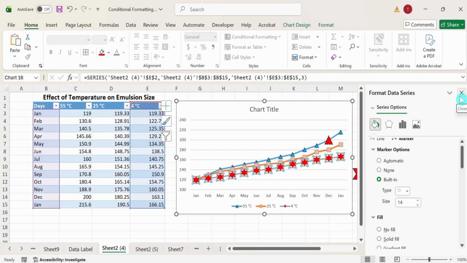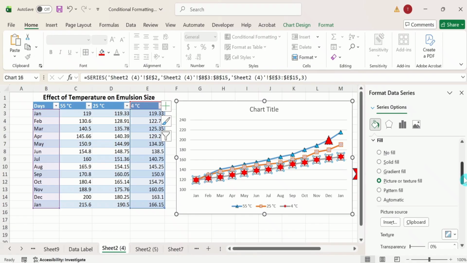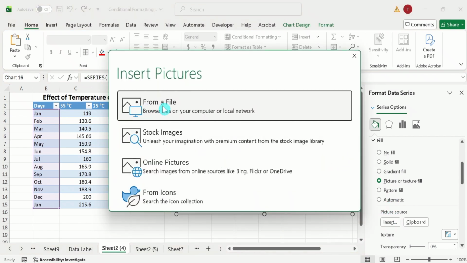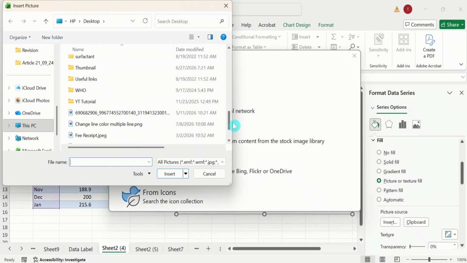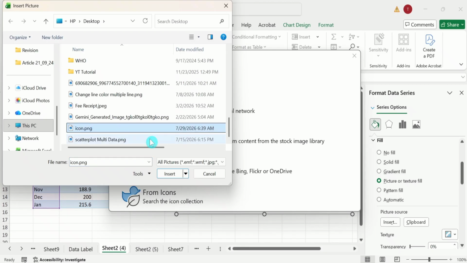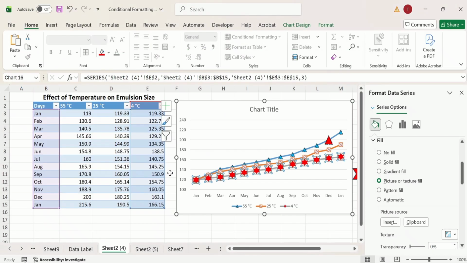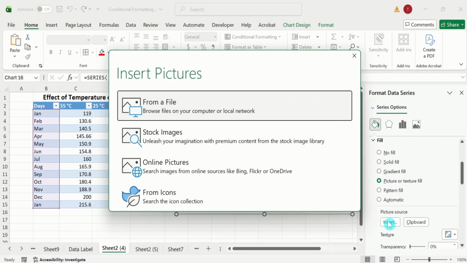For example, I will go to this fill option. From here I will choose picture or texture fill, and from here I will go to this insert option. From a file, I will select this picture, click on insert. Now you can see here our picture is inserted here. Similarly, if you go to this insert option, you can find other options. You can use stock image of Microsoft Excel, online picture as well, or from icon. You can use any option.